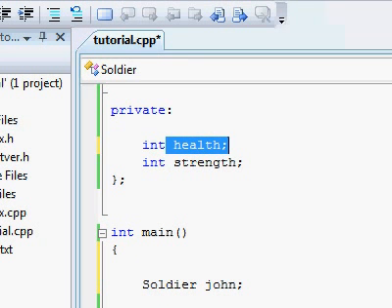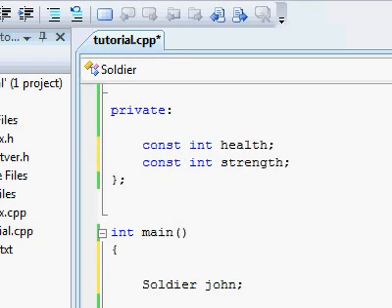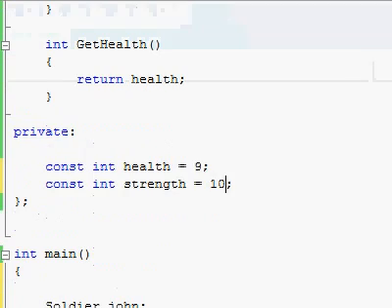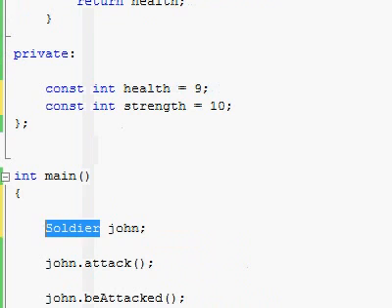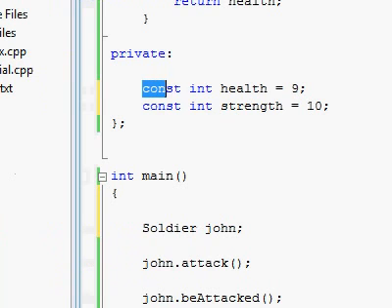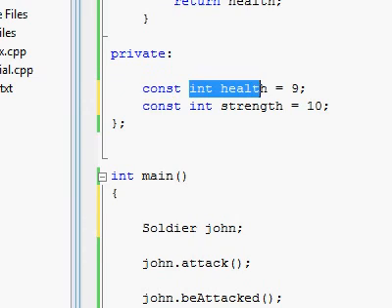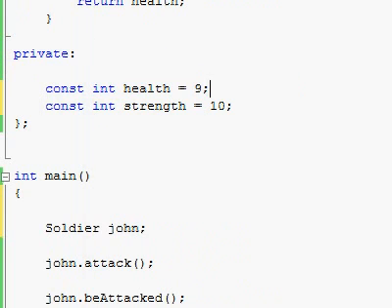If you make the member variables constant, by the way, then you would have to right away give it a number right over here in the declaration of the class. But of course, in such a case, none of your soldiers will ever be able to change the amount of its health and the amount of its strength, because constant makes a variable stay what it is for the rest of its life. So all of our soldiers will always have 9 health and 10 strength.